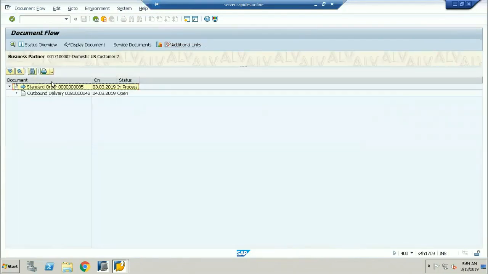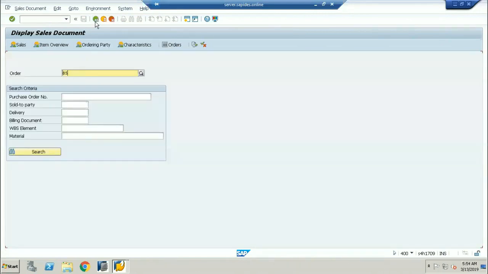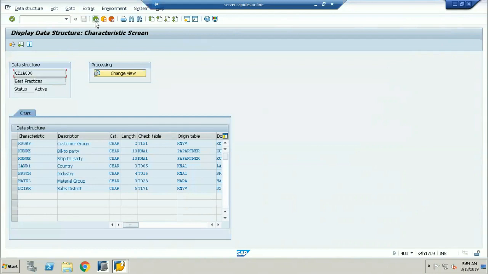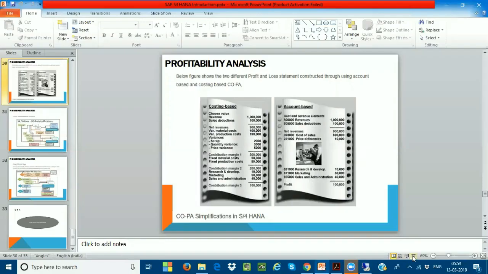They have done up to the delivery only for most of the sales orders. There is no invoice that has been done for this sales order. Let me explain that. First, let me explain this diagram and then I'll go here. Now you can see here.